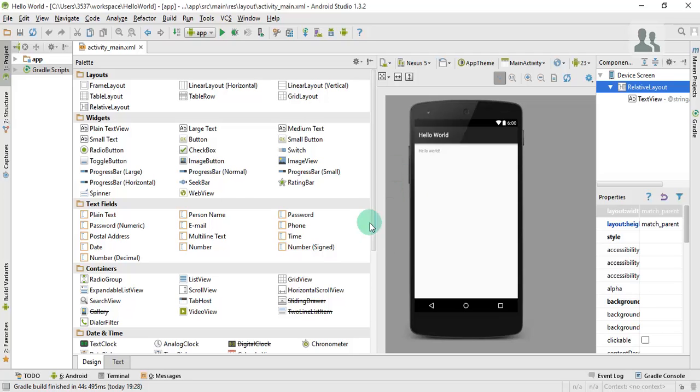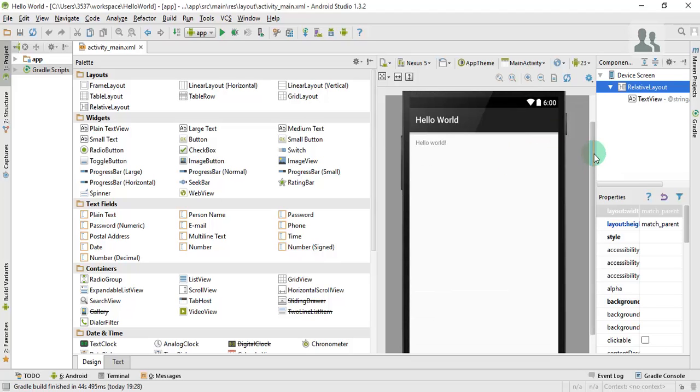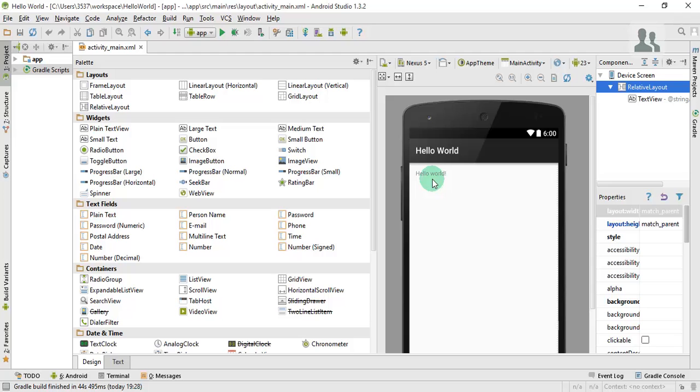Here I have created one application, let's say hello world. This is the default layout that I got when I started my Android application. This is the palette window, where I have a number of elements which I can put on my GUI, the Android user interface.